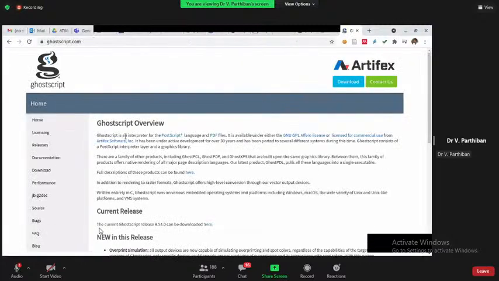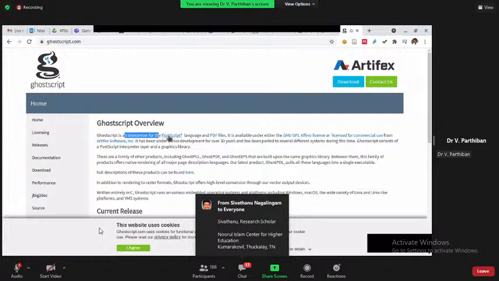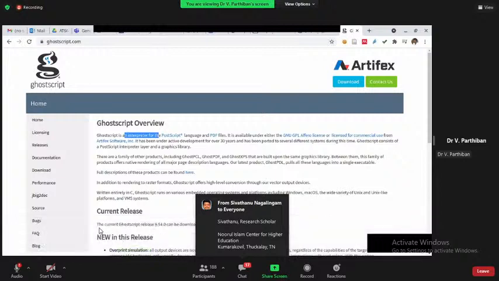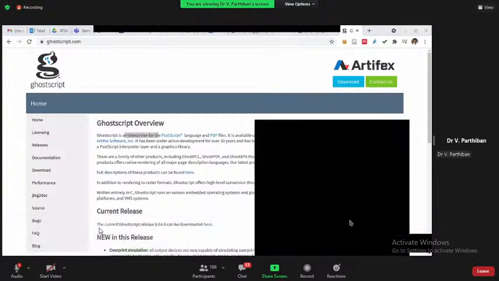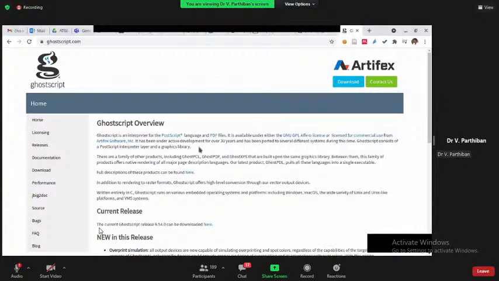This is a viewer for viewing your PS file, PostScript file. The output of a LaTeX document can be a DVI file or a PS file or a PDF file. If your output is a PS file, then you need software to view your PS file. It's a viewer to view your output file. So Ghostscript is a viewer to view your output file.